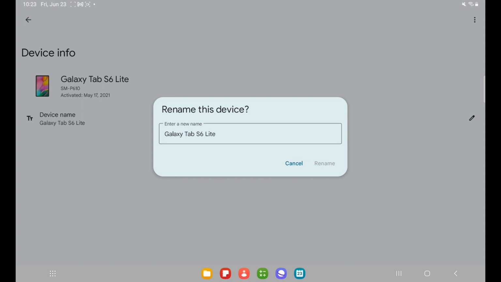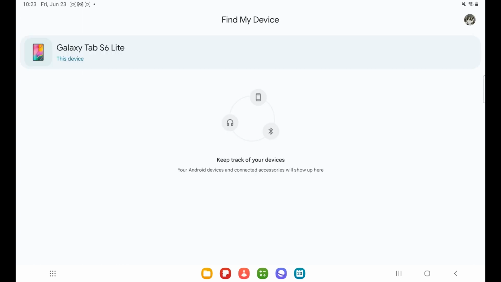And this may be helpful if you have multiple devices, or maybe you are a family and you're trying to keep track of multiple people's devices. You could add their name to the device name to kind of differentiate. And really, that's all we see on this app.